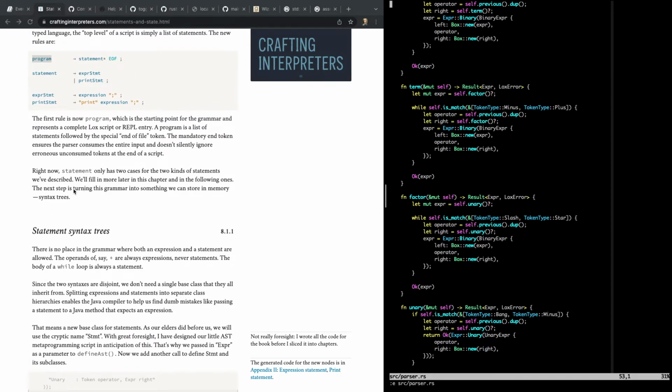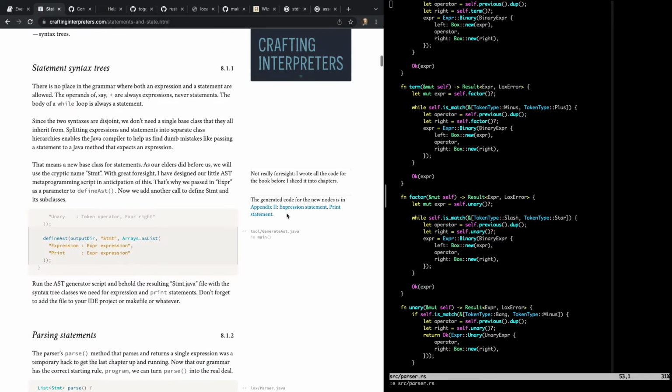Oh, okay, so maybe they're just saying, okay, we're going to turn this grammar for statements into syntax trees, just like we turned the grammar for expressions into syntax trees. Got it. There's no place in the grammar where both an expression and a statement are allowed. The operands of, say, plus are always expressions, never statements. The body of a while loop is always a statement. Since the two syntaxes are disjoint, we don't need a single base class that they all inherit from. Splitting expressions and statements into separate class hierarchies enables the Java compiler to help us find dumb mistakes, like passing a statement to a Java method that expects an expression.